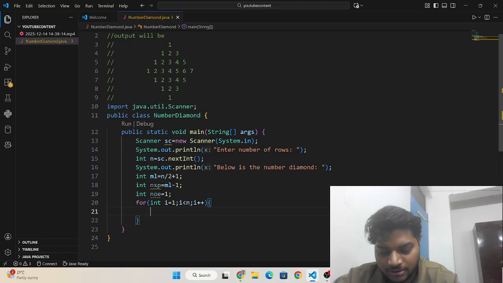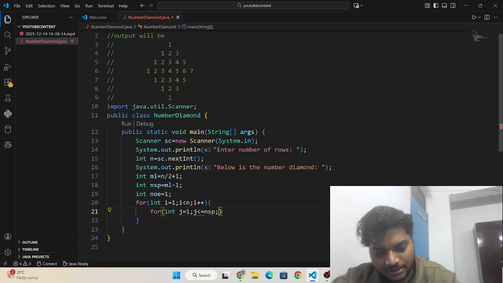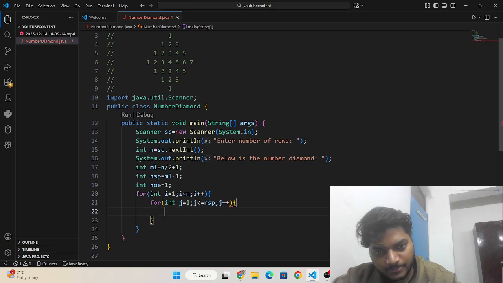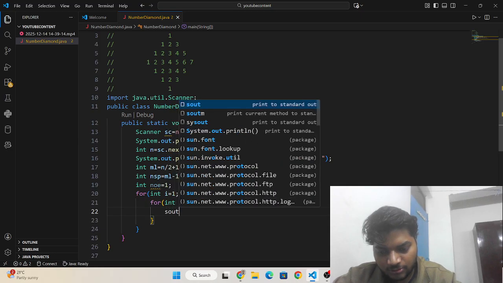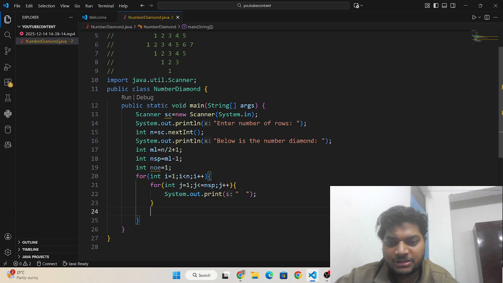And then I need to write here a for loop which will take care of printing the number of spaces. So I need to write here for int j is equal to 1, j less than or equal to number of spaces, and j plus plus. And then I need to write here a sout, and I need to give two spaces, one for making alignment and one for shifting the element to the left. Okay, so that in the right, the left space can be created.